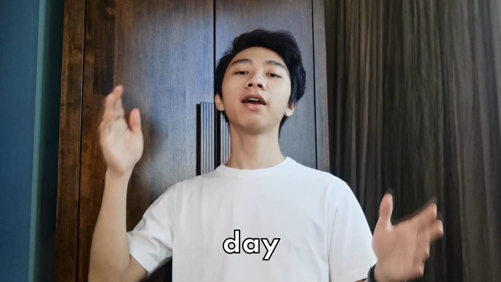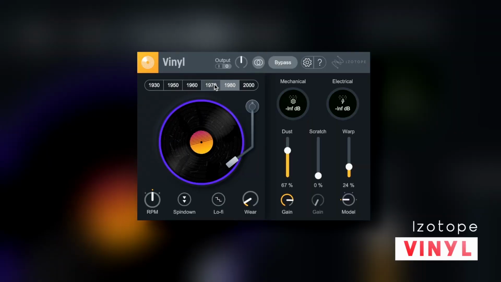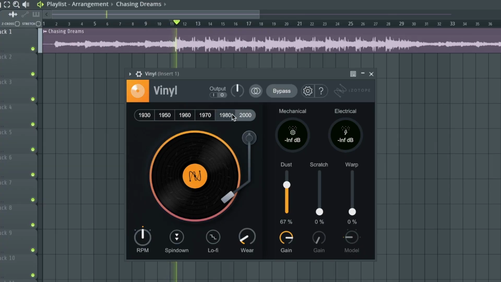The last one for the day, Vinyl by iZotope. If you are a lo-fi geek like me, then Vinyl is a must-have plugin. And one of the things that I really like about this plugin is that you can select the year that you want to go back to. And if you realize, the further back you go, the sound gets thinner because back in the days, technology wasn't so advanced, so people weren't able to record sounds in such a wide range of frequencies.